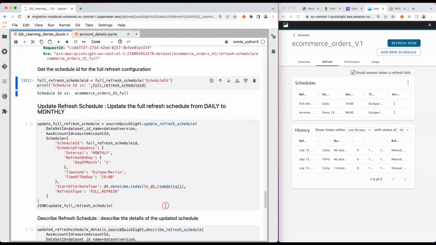there has been a change with a request that this schedule, which is configured, the full refresh has to be changed to monthly. In that scenario, I will use the update refresh schedule API and change the full refresh happening from daily to monthly. Here, I'm passing in the dataset ID, account ID, and the schedule parameters. The schedule ID is going to remain the same.